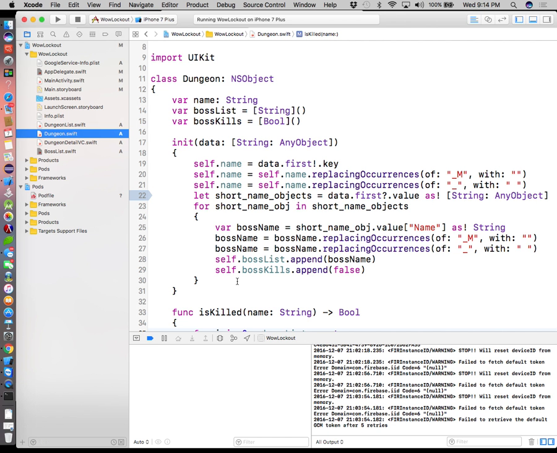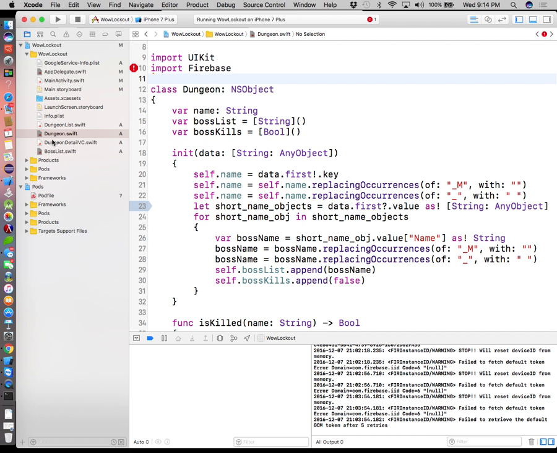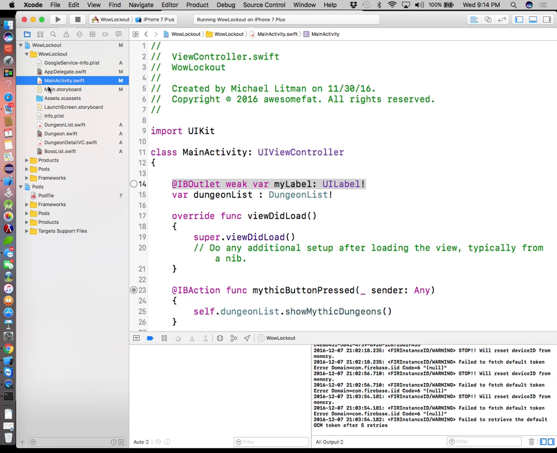So what we want to do is inside of here, instead of just automatically setting it to false, we want to go ahead and get this user's stuff so that we can look at his current boss kills. All right, so we're going to need to import Firebase here. And this is pretty much the same thing we did in main activity. Actually, no, dungeon list.